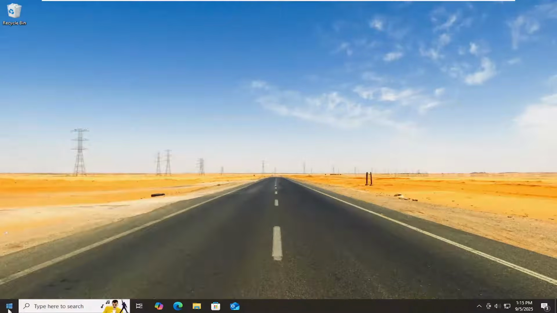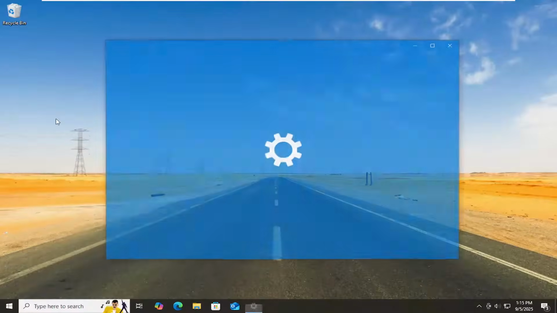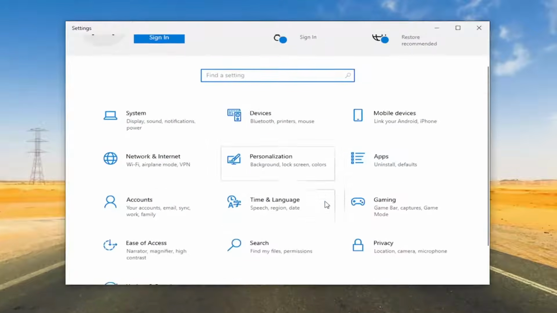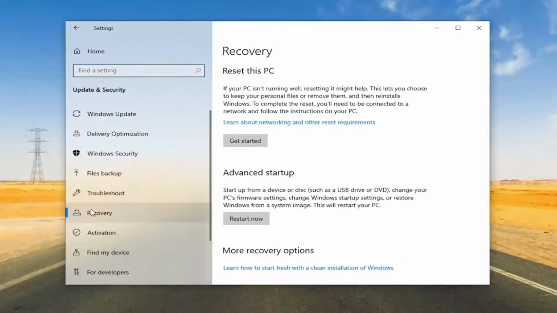So all you have to do is open up the search menu, type in settings, best result, just come back with settings, go ahead and open that up. Go down and select the update and security tile, and then select recovery on the left panel.